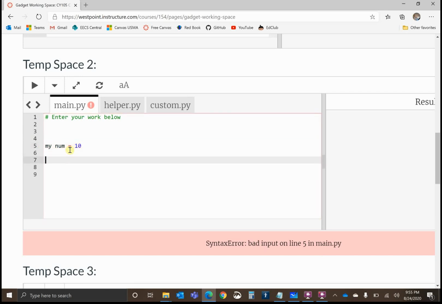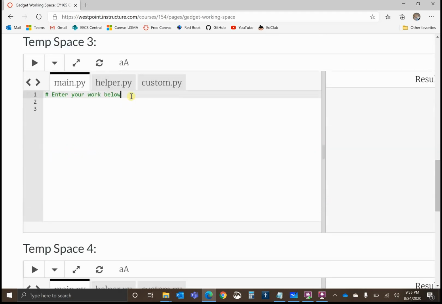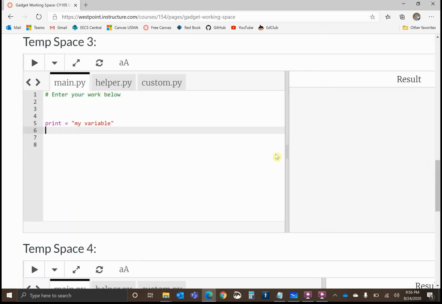Okay, and lastly, any word that's a built-in function or a keyword within the Python language is not going to work for a variable. So if I go down, we know a few of these right now. One might be print. Well, print's already a built-in function. So if I say print equals my variable, Python's not going to like this because it knows, in fact, print is a built-in function, and we're not using that built-in function correctly, so it's going to throw an error.